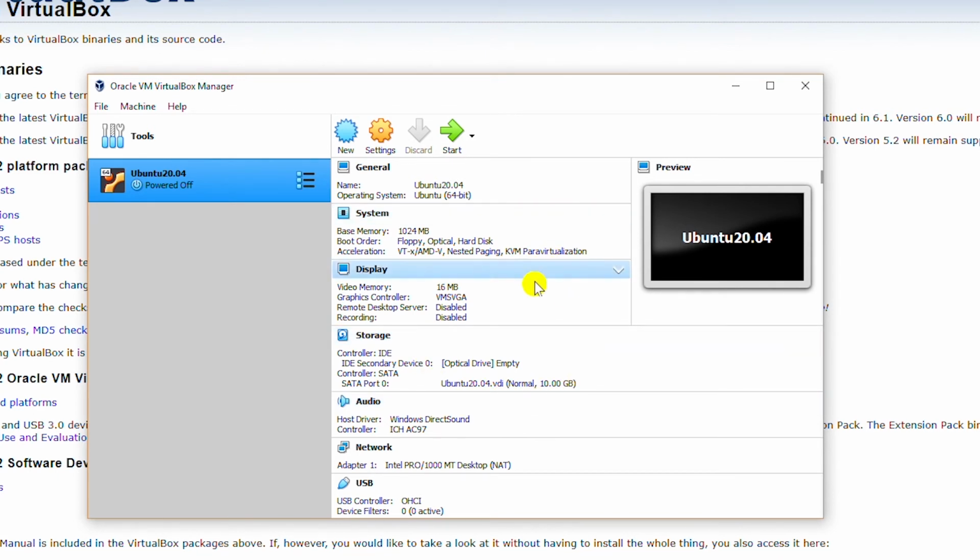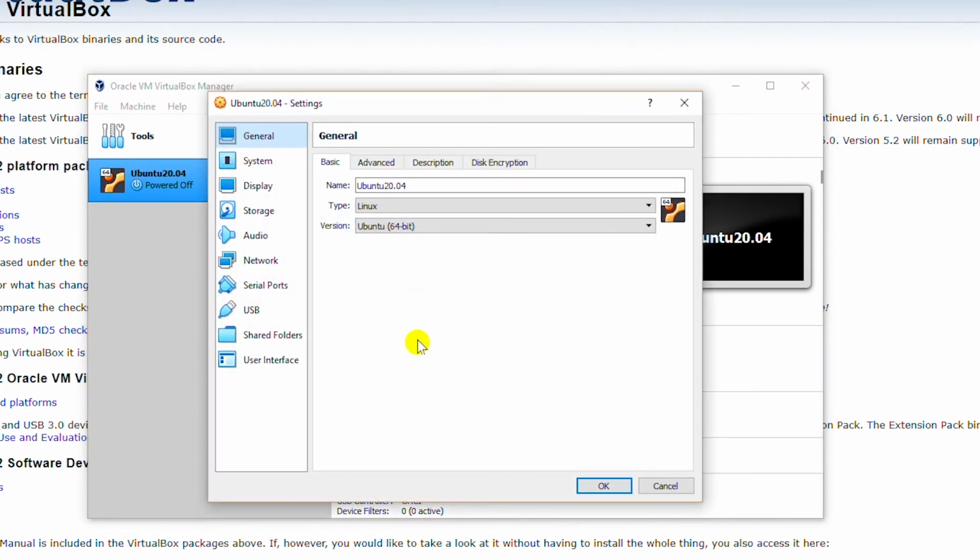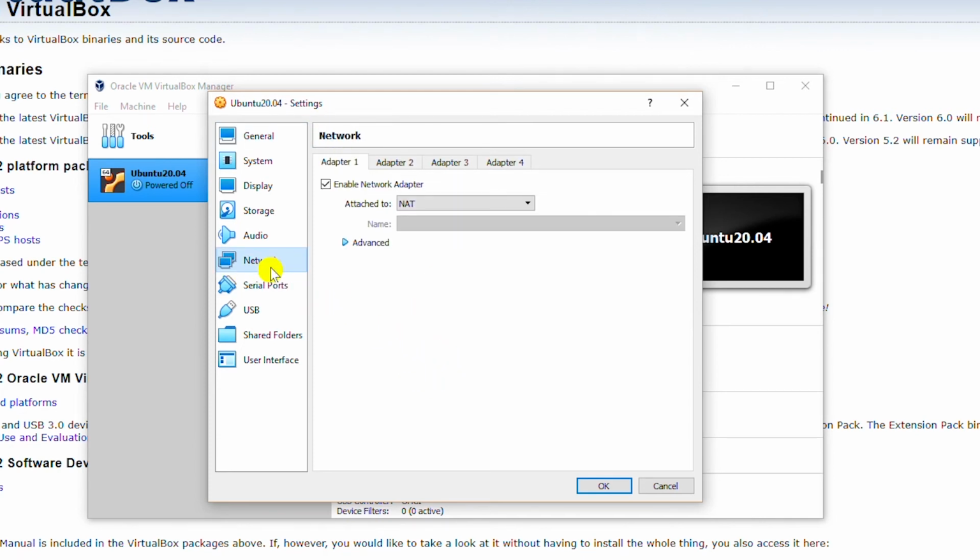To install an operating system, I need to go to settings, as well as to add a new hardware component I can do from settings. For example, if I want to activate the second network card, I need to go to adapter 2 and check enable network adapter, and then select a network adapter mode, for example NAT mode.